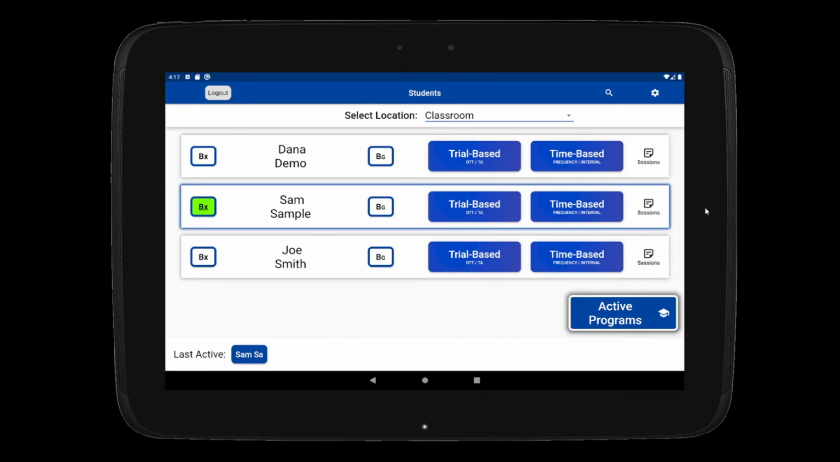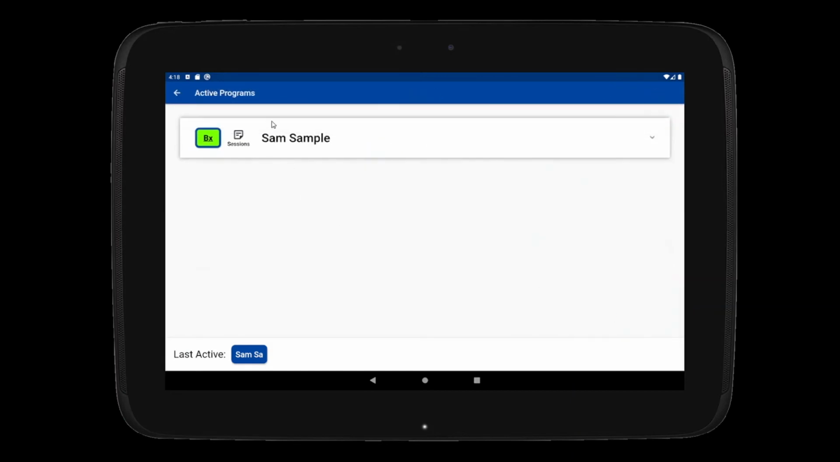Session notes can be accessed by clicking that Session button with the note icon by the student's name on either the Students page or the Active Programs page. After clicking the Session button, a menu will appear. Once a session has been started, this menu will have options so that I can modify a session note, view previous session notes, or cancel a session note. I want to create a session note, so I click Modify Session Note.